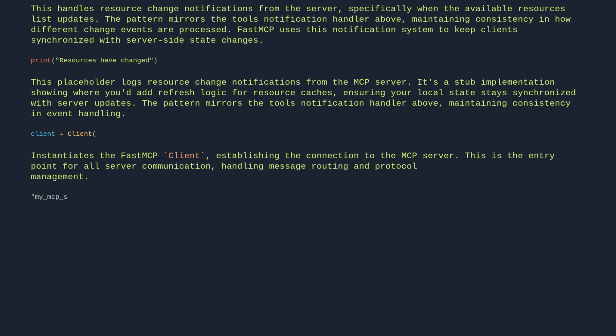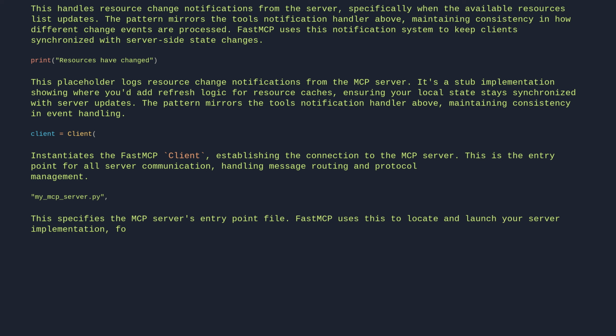"my_mcp_server.py". This specifies the MCP server's entry point file. FastMCP uses this to locate and launch your server implementation, following the standard Python module resolution pattern. Without it, the client wouldn't know which server code to execute.